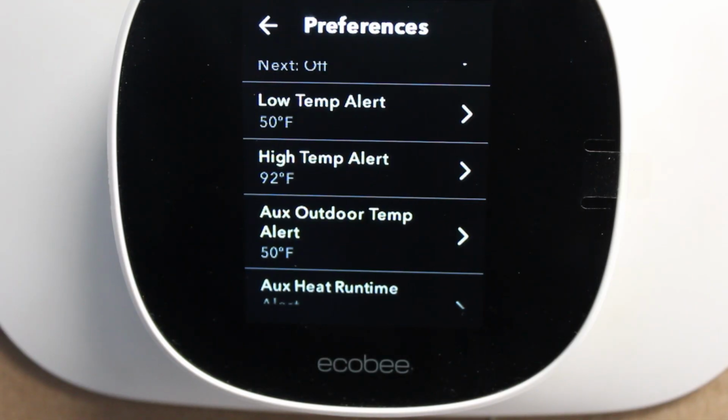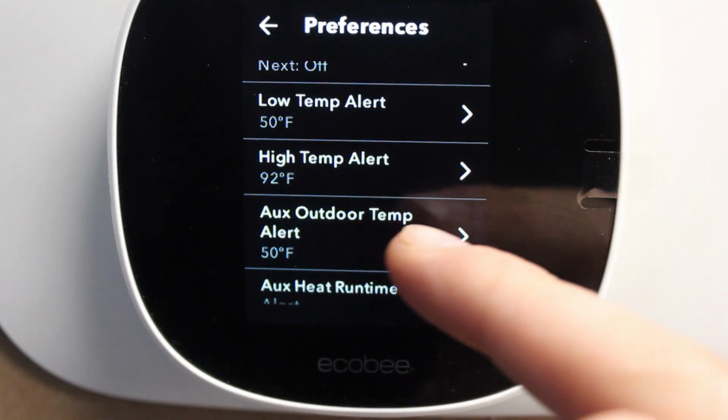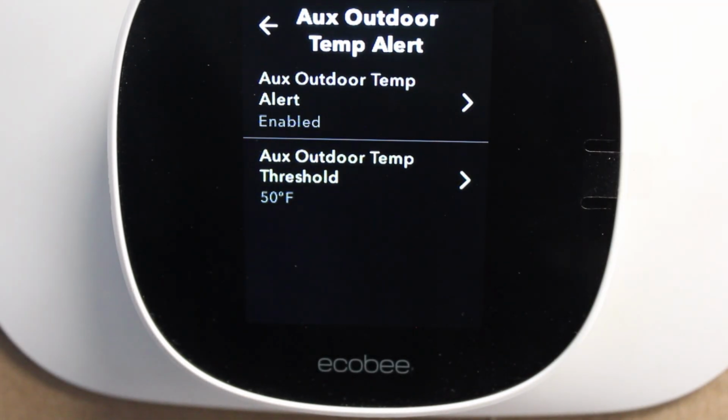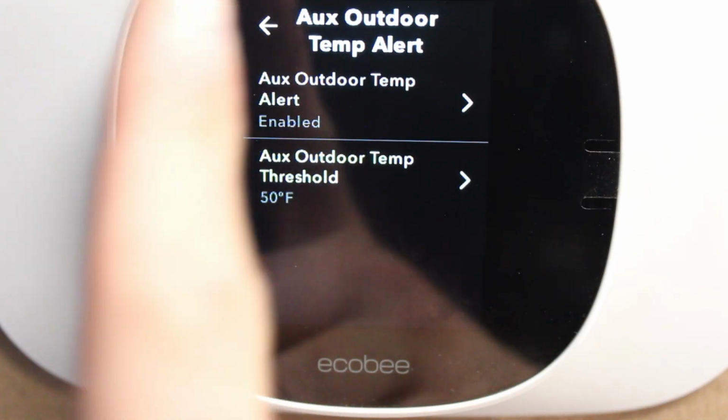The next couple things on here are going to be alerts. Low temp and high temp alerts. Essentially, if the house falls below 50 degrees in this case or goes above 92 degrees, it will show up on the thermostat to indicate that something's not right. The house has gotten too cold or too hot. Next is going to be auxiliary outdoor temp alert. You'll notice that that's the setting that we actually had made in a previous video when we were adjusting the thresholds. We can leave that one enabled as well.